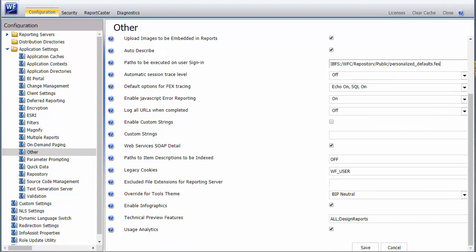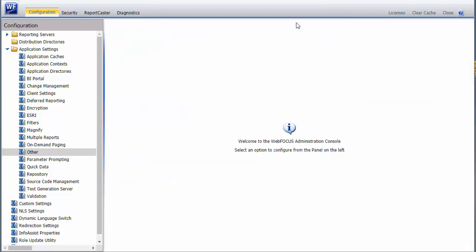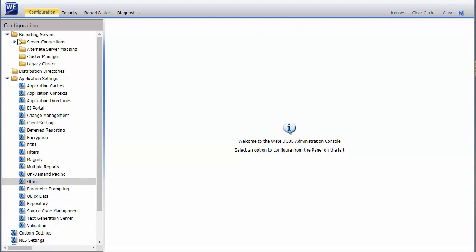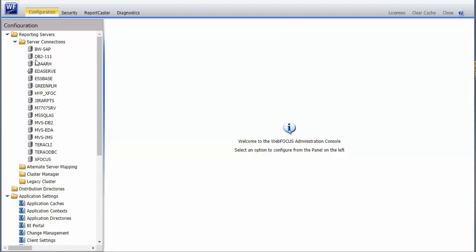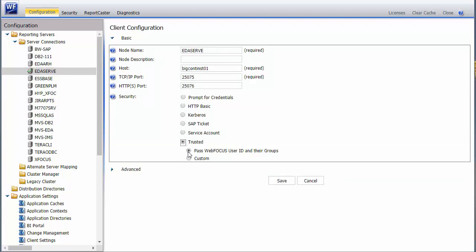The path of this focexec should be accessible to all the user logins set up in the focexec file. Additionally, make sure that the WebFocus user credentials are passed to the server. One way to do that is to set the server connection to trusted and select the Pass WebFocus user ID and their group's radio button.